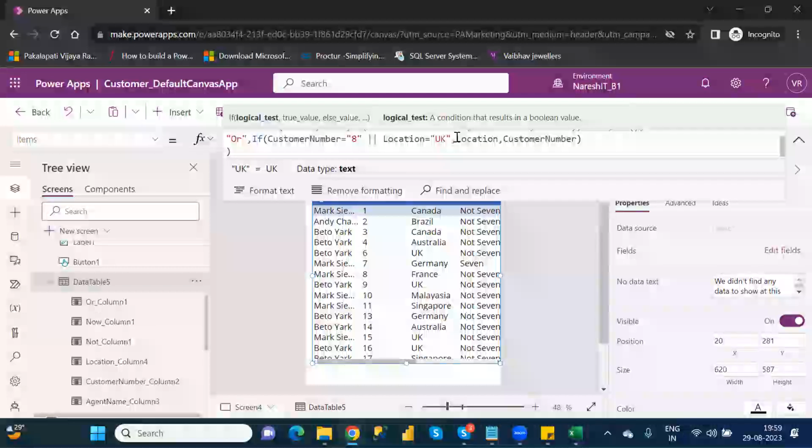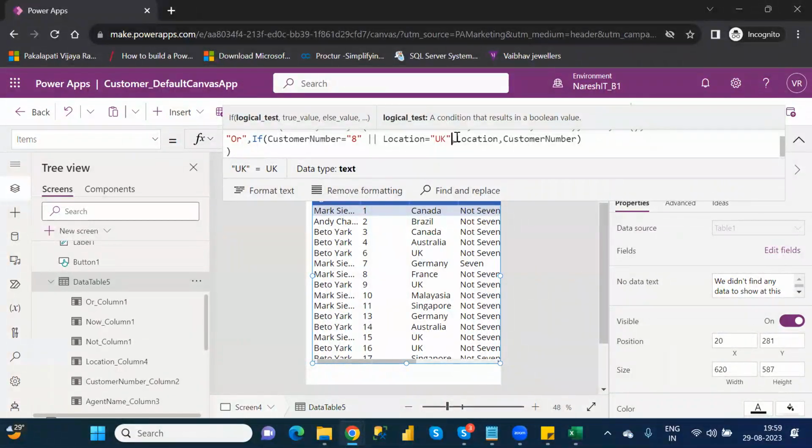Most of the time, these OR functions are used inside IF functions or SWITCH functions. These are logical operators. What are logical operators? AND, OR, NOT. So whenever you are using conditions and you want to use a logical operator like AND or OR, you have to use it like this. Is it clear? So what about AND? I will tell you tomorrow.